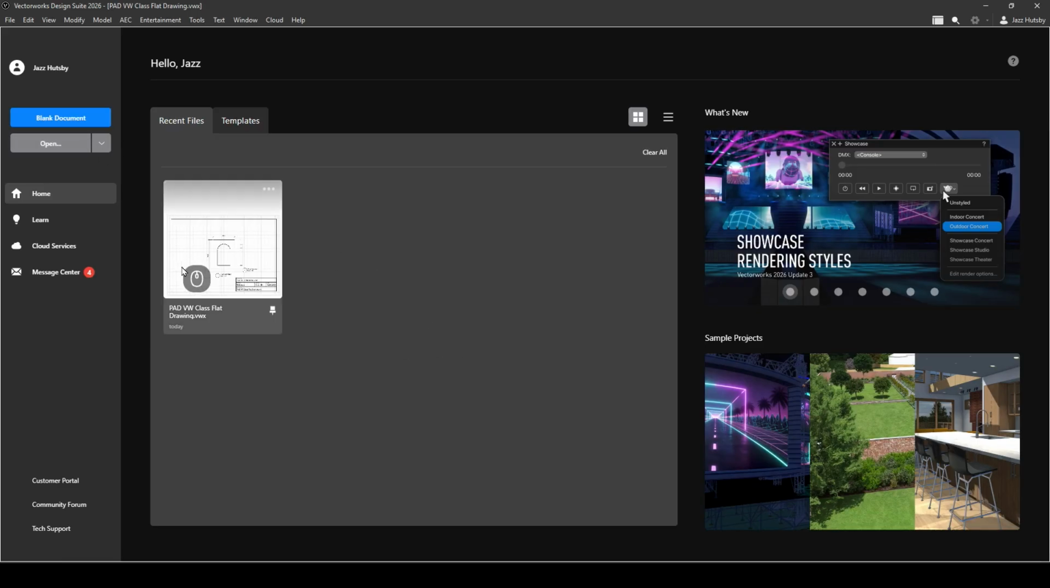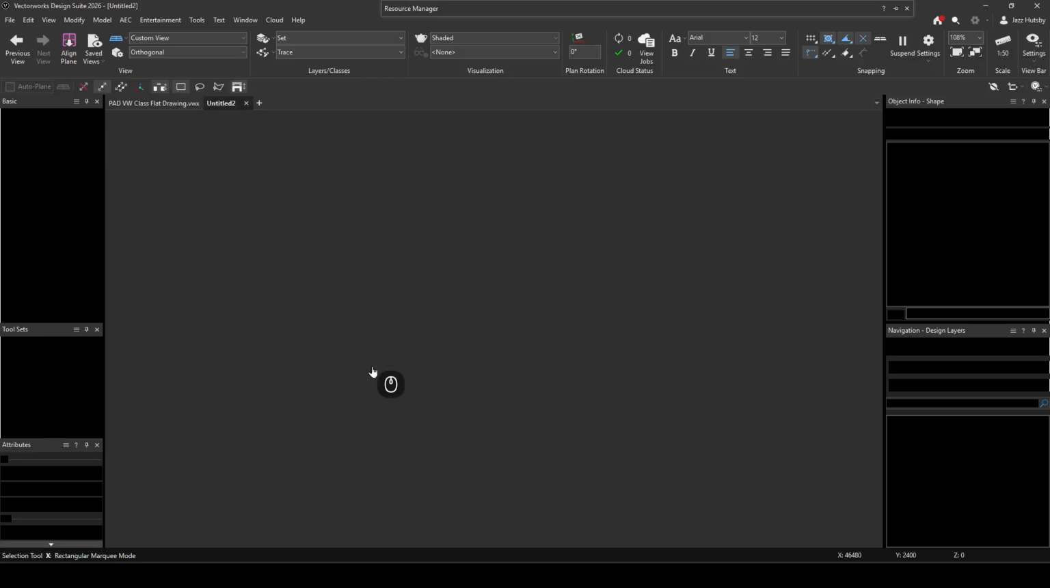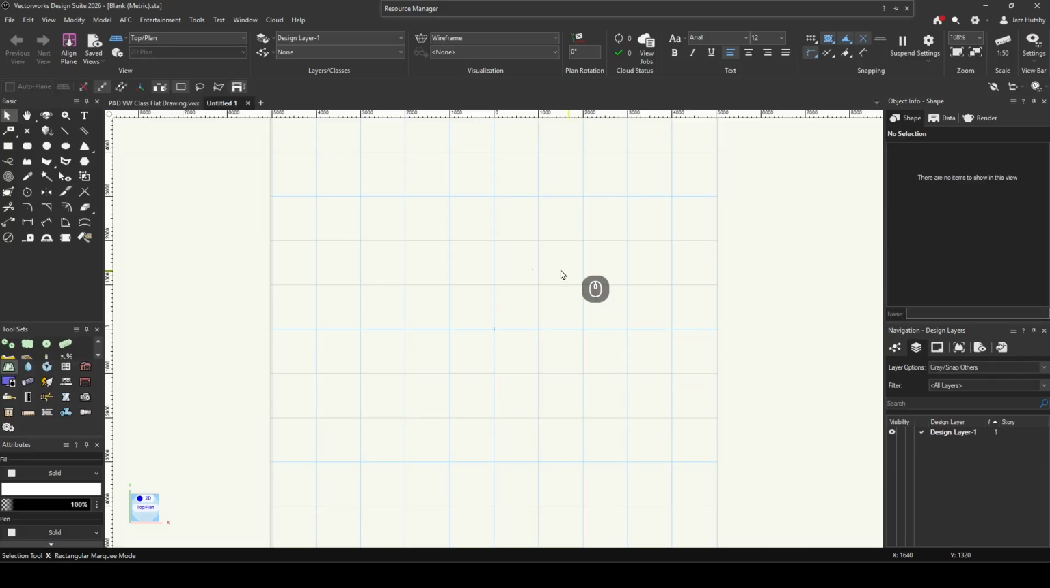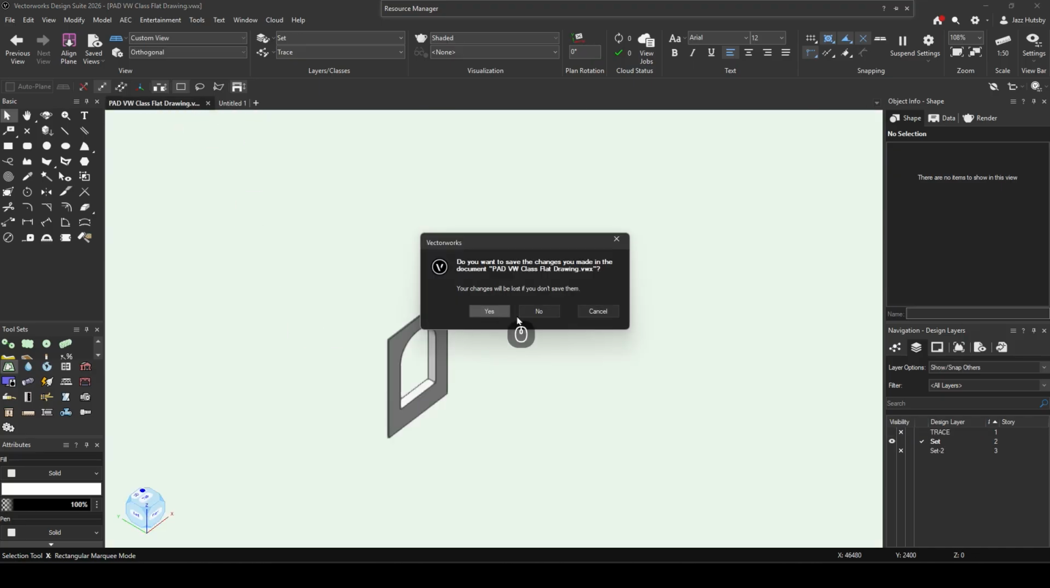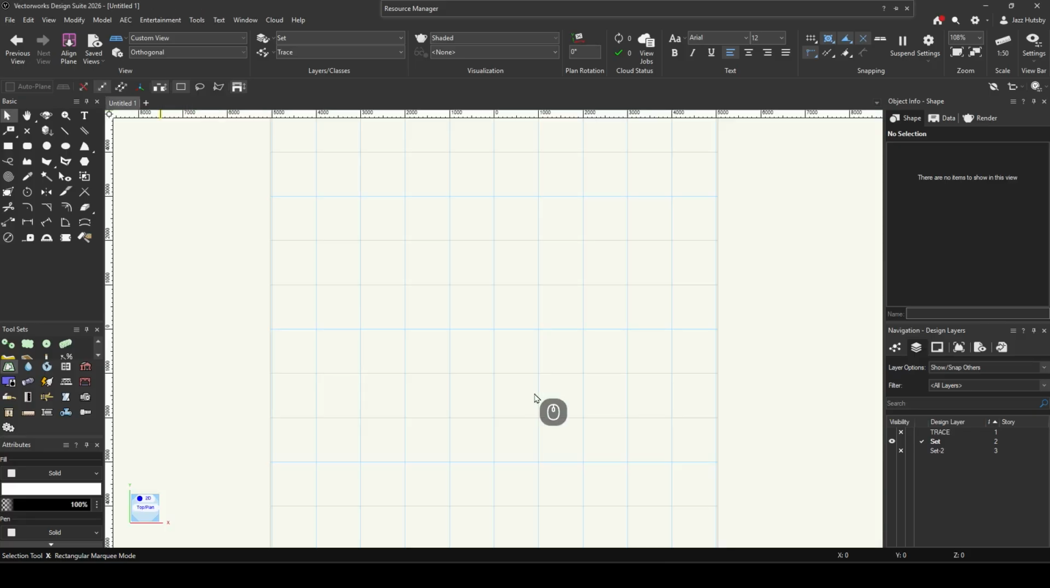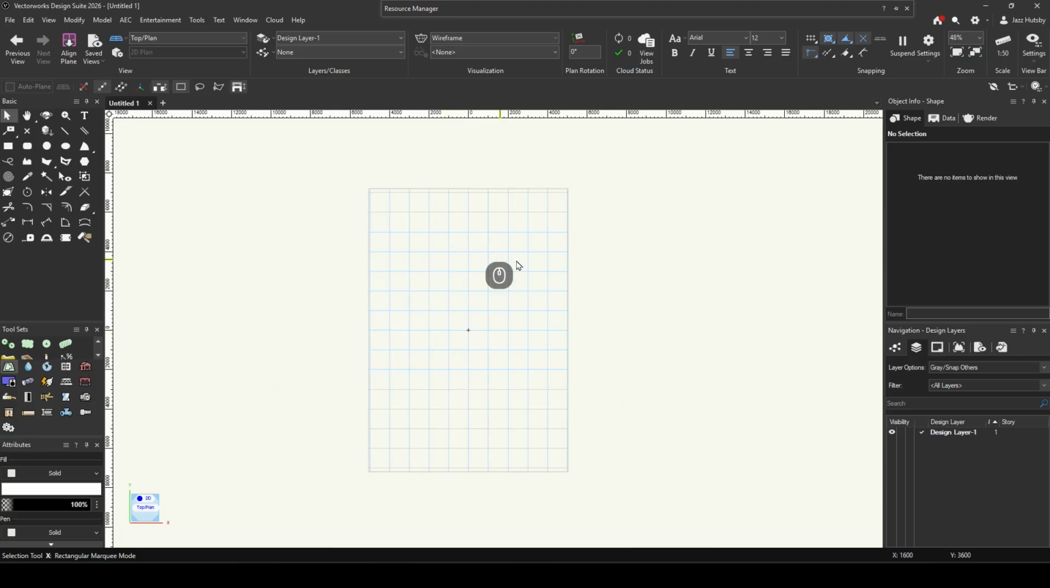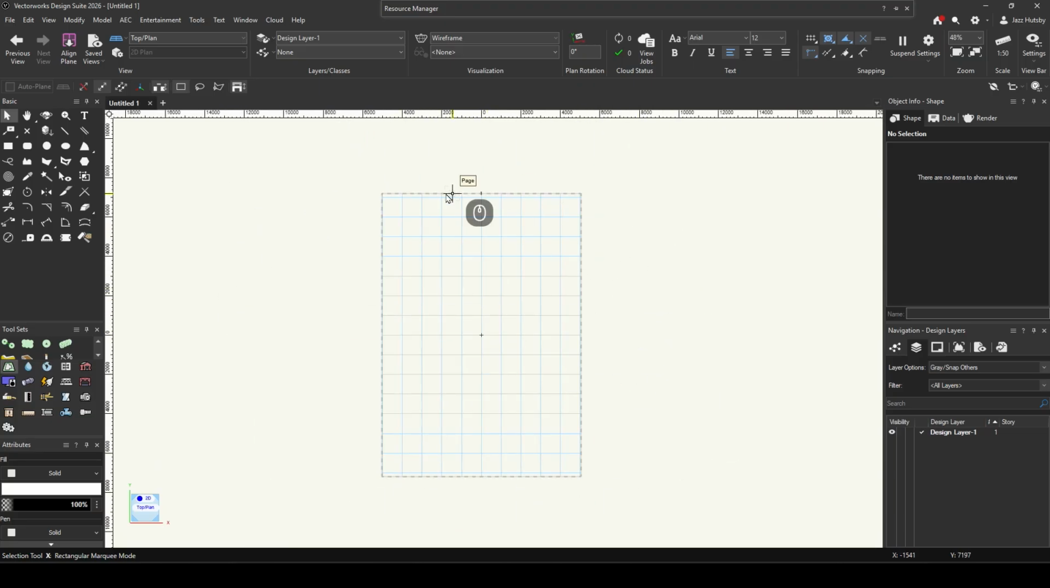What we're going to do is start a blank document. I'm going to click blank document, and it will just open up like this. Now there's a couple of things that you want to do to begin with. So I'm just going to get rid of this drawing. Save that. Now what we have here is what we call a design layer, and this design layer is where we'll do the drawing.